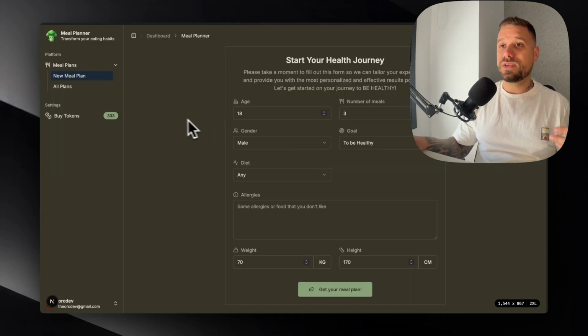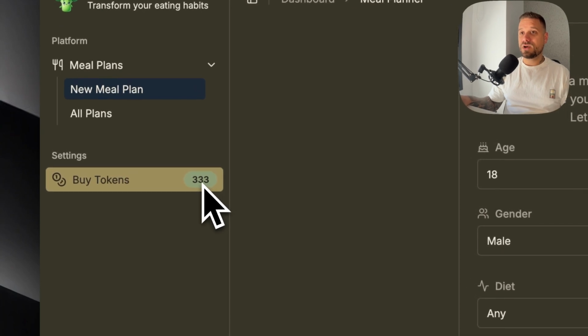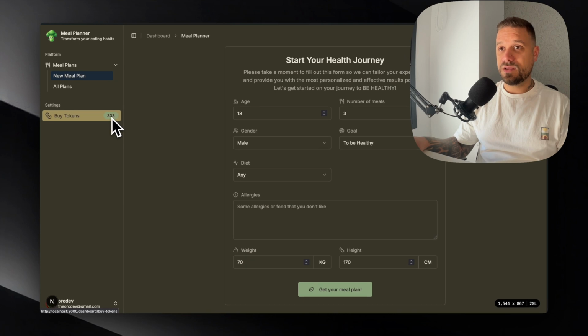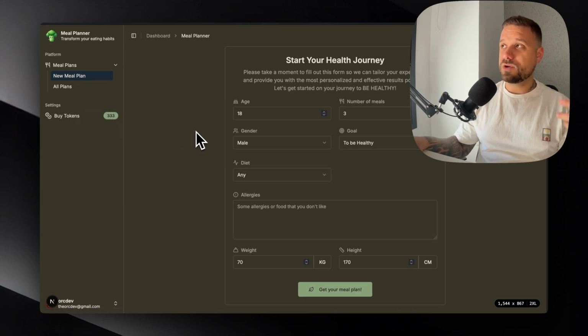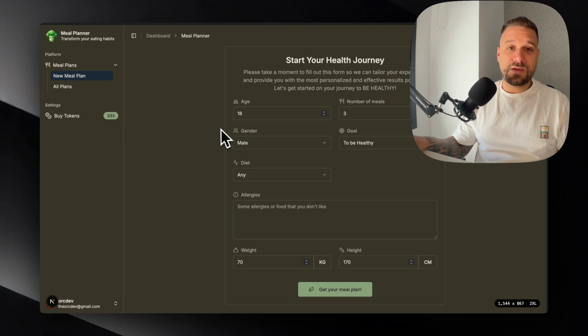And here we can see that I have 333 tokens. So we want that same data to stay with me when we migrate to Better Auth. And now here I'm basically logged in and everything is working just fine. So let's start the migration.